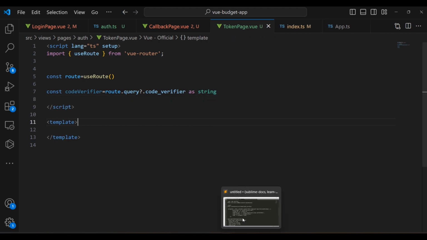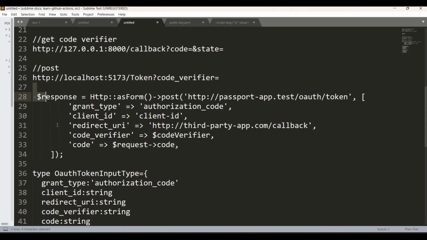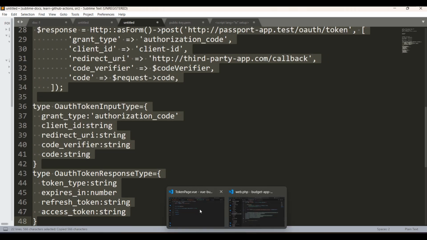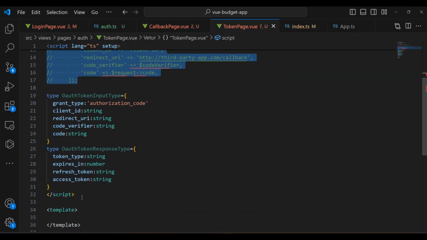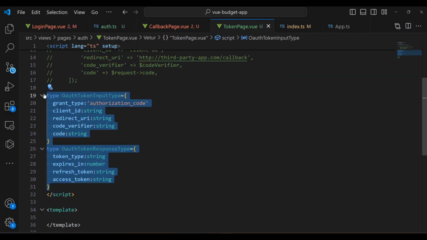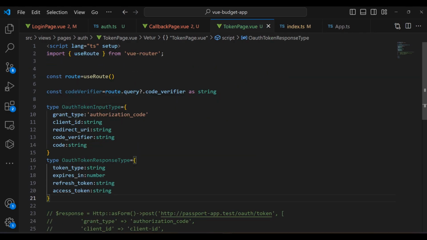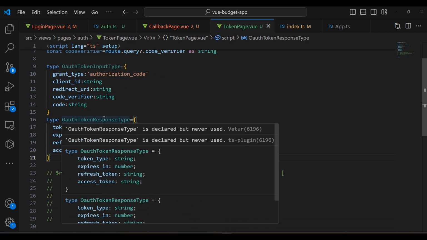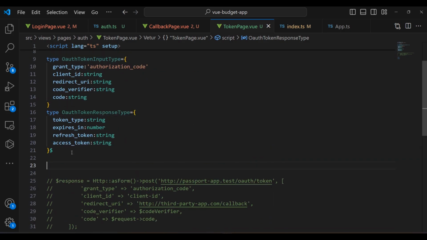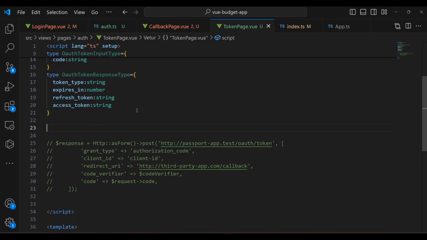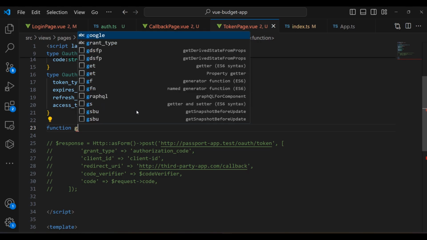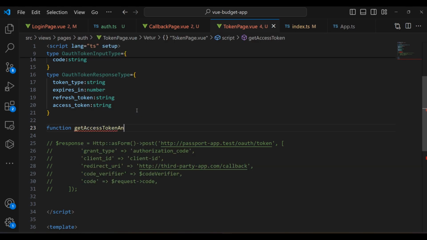And we're going to make a post request to this endpoint. I'm going to copy all of that and put it within the token page. And I'm going to comment this code, but also we got some types, guys. You can see we got the first type, OToken input type, but also we got OToken response type. Now we are going to create a function that's going to make a post request to the OToken endpoint. And then here we're going to do function get access token and refresh token.